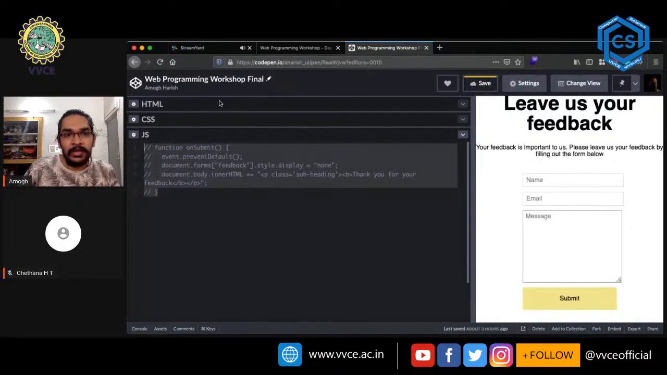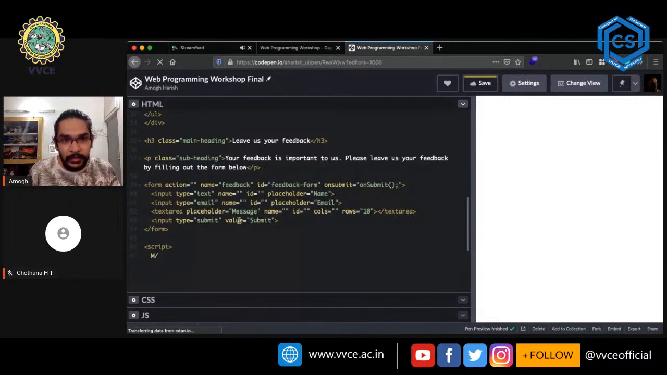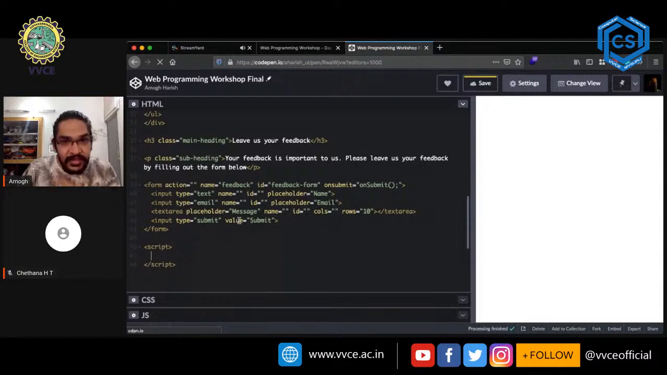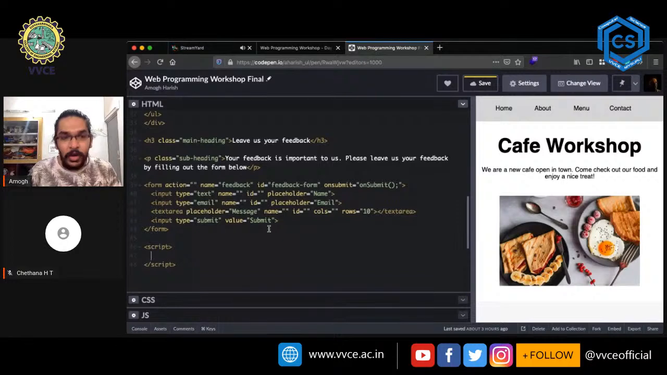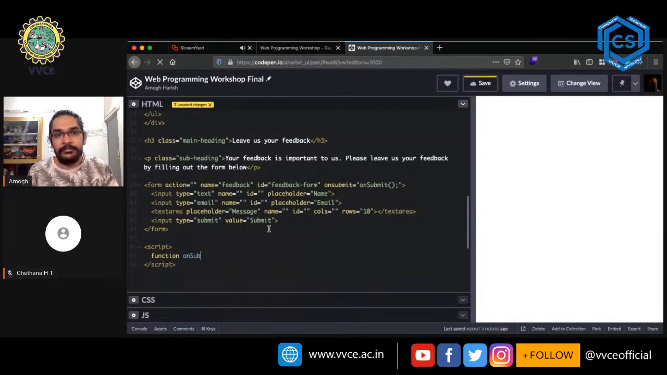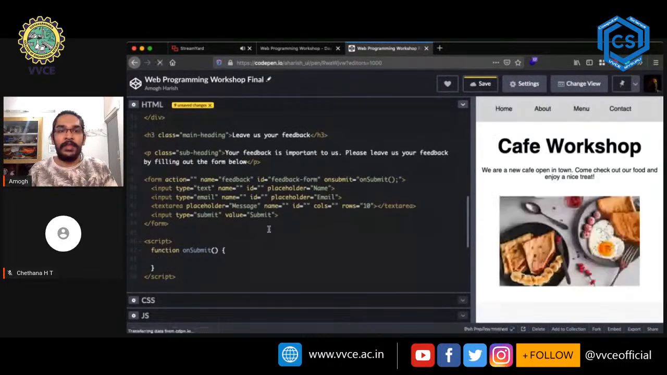What I'm going to do is show you another way to write this function. So I'm going to create a script tag. Within this script tag, I'm actually going to write this onsubmit function. So how do we define a function? We start off by saying function, then we say the name for that function is onSubmit. Then we open the curly brackets.